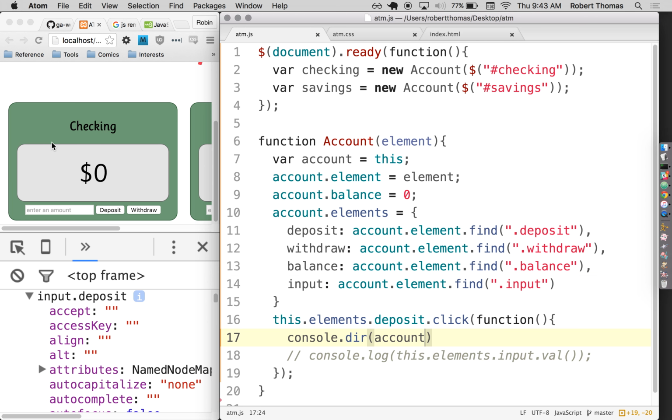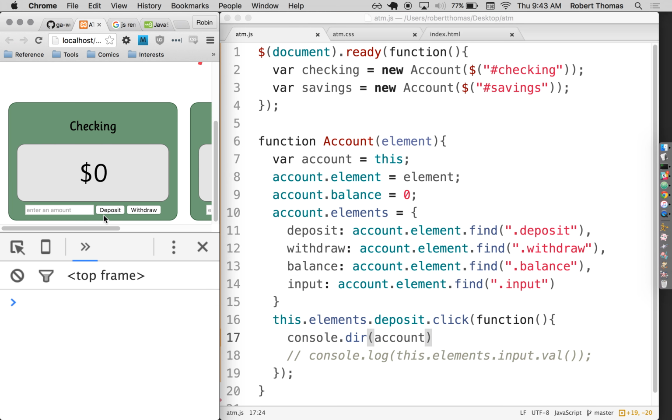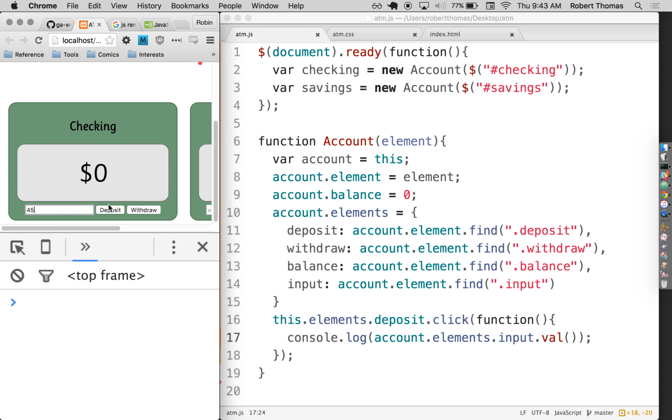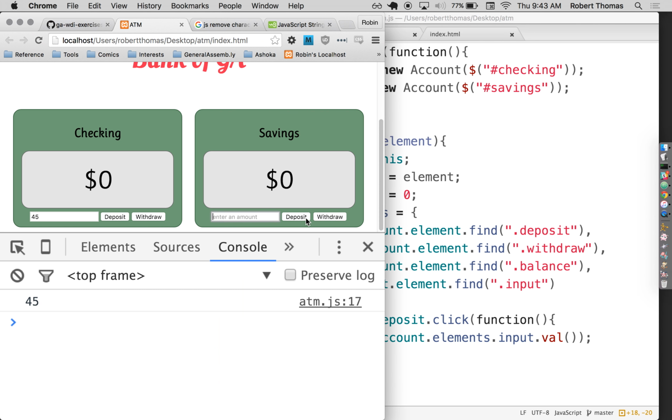So let me make sure that's working. Hopefully when I click on this, now it's going to say account. Yes. Okay, it says account. Awesome. So with that in mind, if I do account.elements.input.val, now I think it should work. Sweet, there we go.